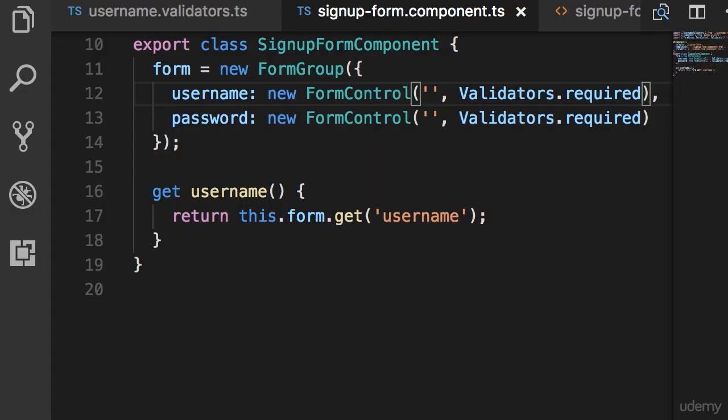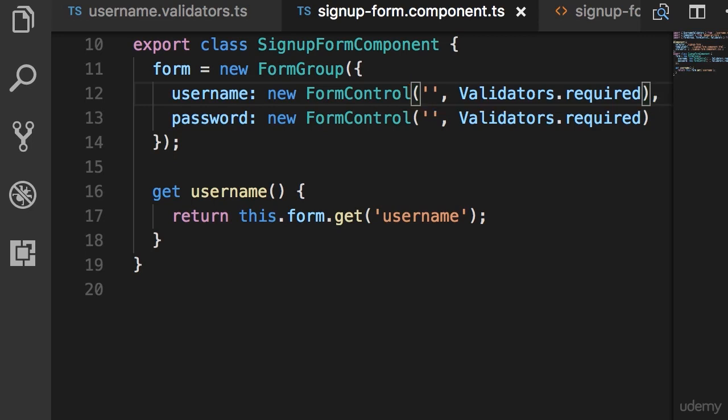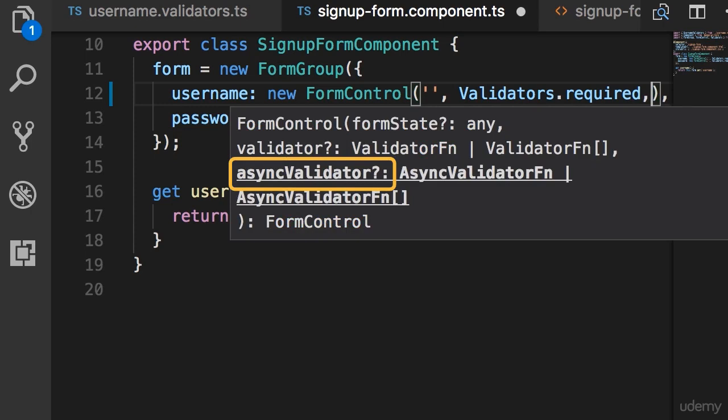All right, back in our component, here where we create a form control object. Look at this constructor. So far, you have seen these two parameters. The first one is the initial value, and the second one is one or more validator functions. Now let's take a look at the third parameter. Here we have async validator. And as you can see, the type of this parameter is either async validator function or an array of async validator functions.